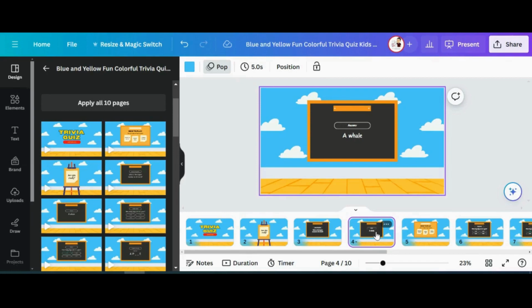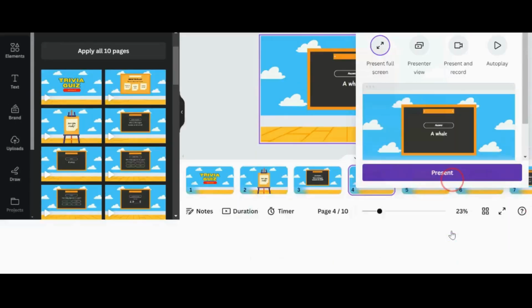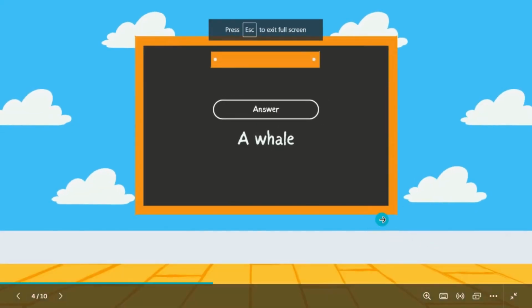One thing I always do, especially when it comes to presentations like this, I always do a quick little test run. So I always press the present button just to make sure that it looks okay. We can do autoplay, present and record, just presenter view, full screen presentation. Totally up to you how you want to do this. If we go ahead and click on present full screen, click present, and we can see what this looks like.